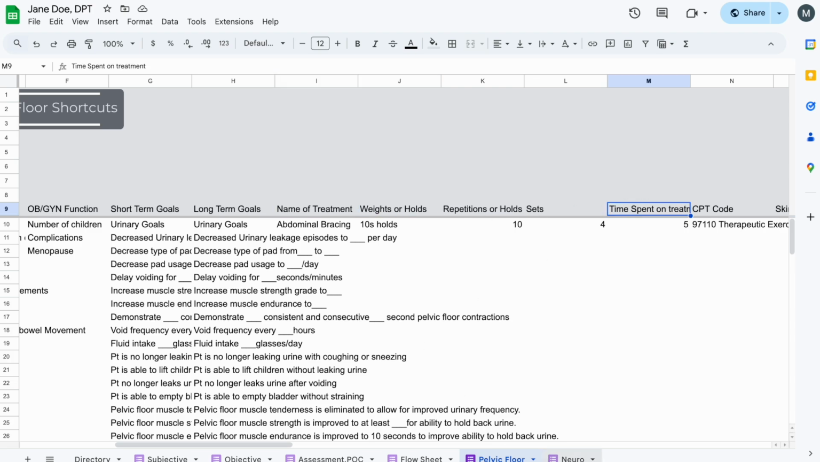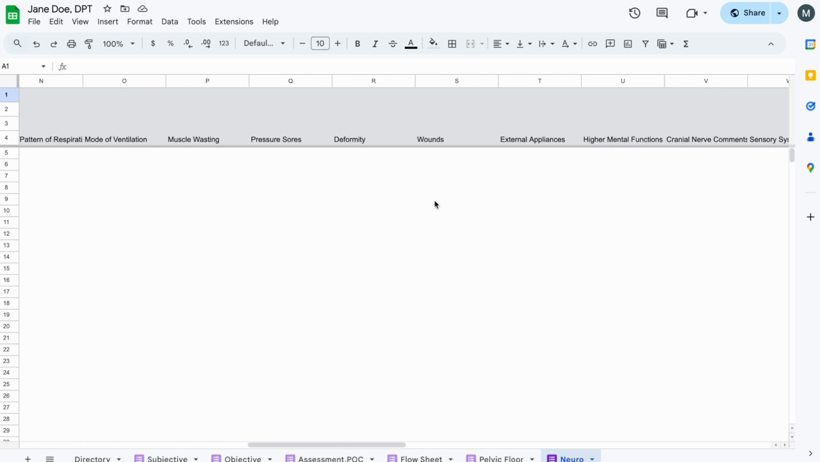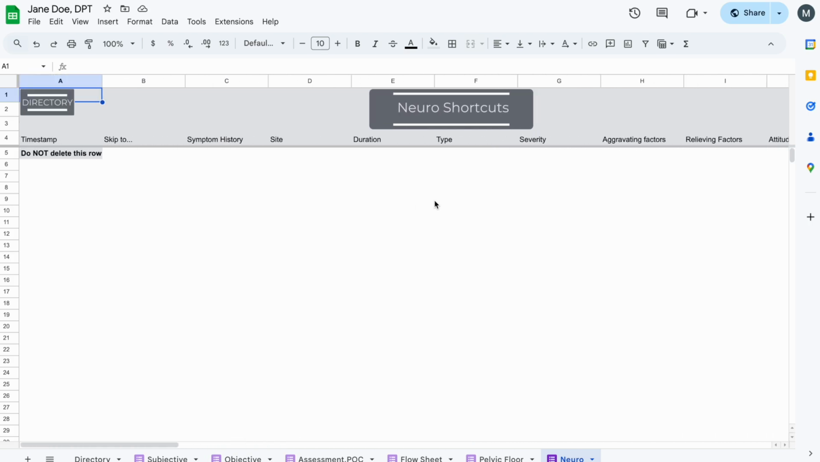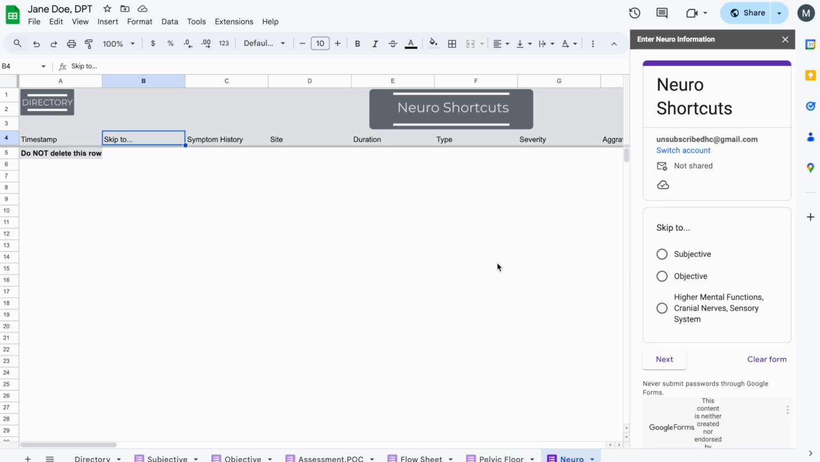Neuro is also able to be highlighted. It does not include a SCUDs, but you are able to, again, update and add neuro shortcuts by clicking on the button. And again, this can be updated from any single patient workbook as well.